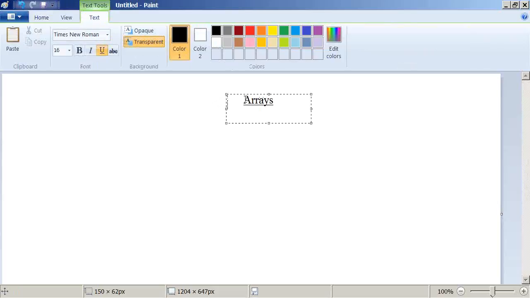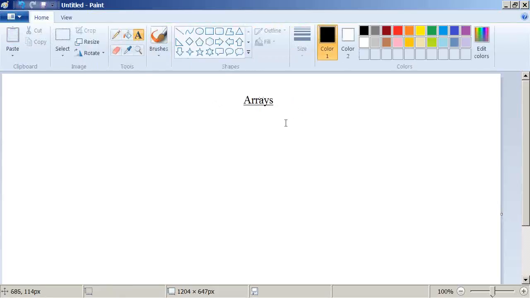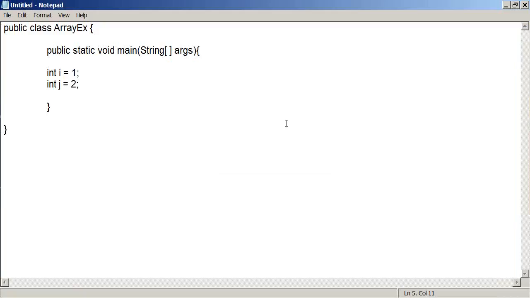So what is the definition of an array? An array is an indexed collection of homogeneous data. What does indexed mean? We'll see. Homogeneous data means it allows you to add the same type of data into a group. You cannot add different types of data into one group. It is not possible, right? The data must be all integers, or all strings, or all booleans, or all double values like this.